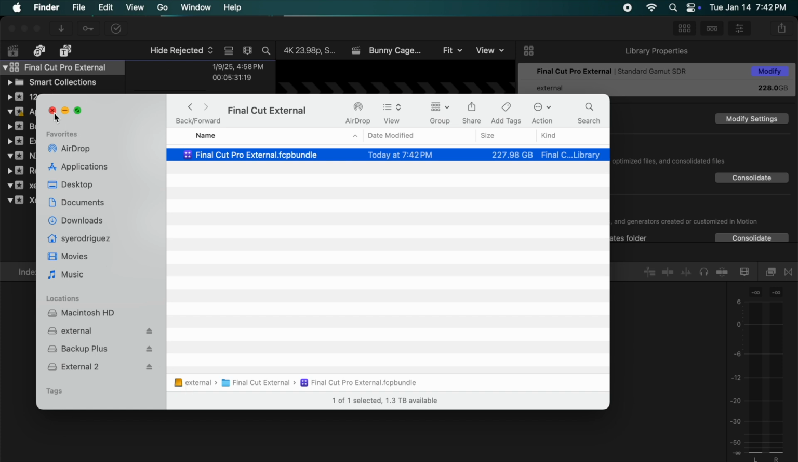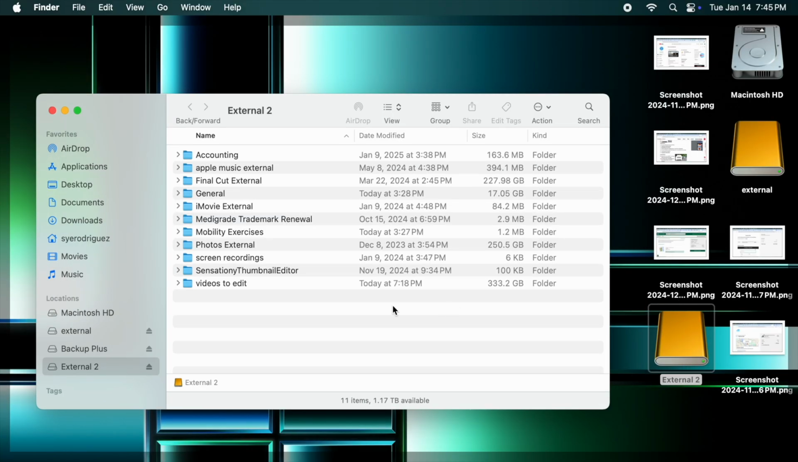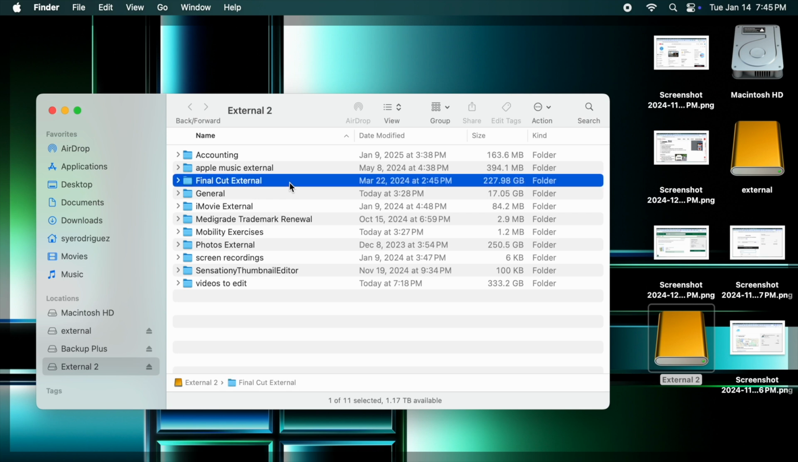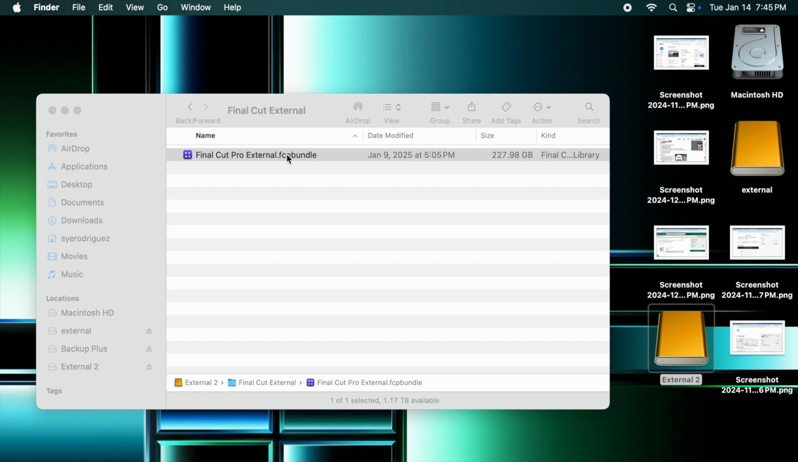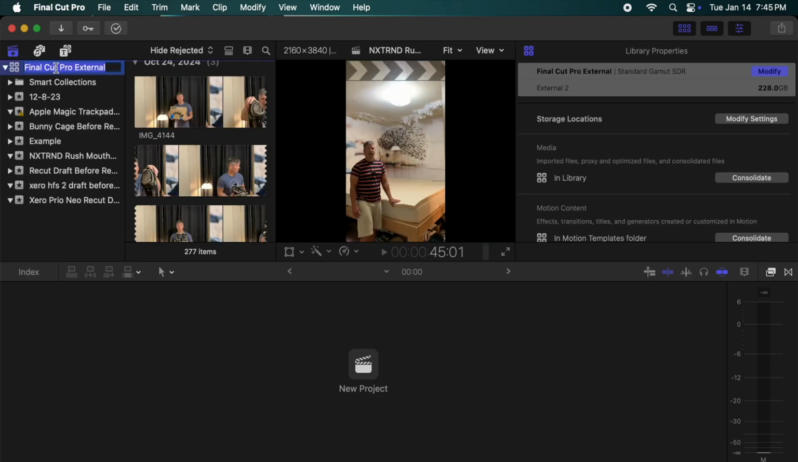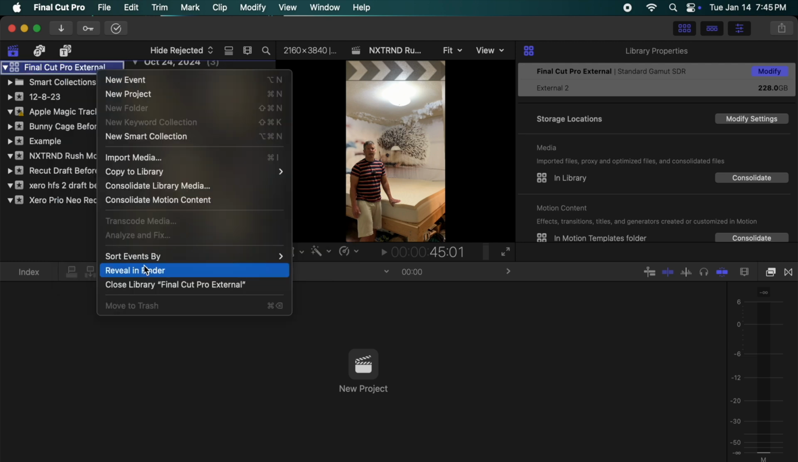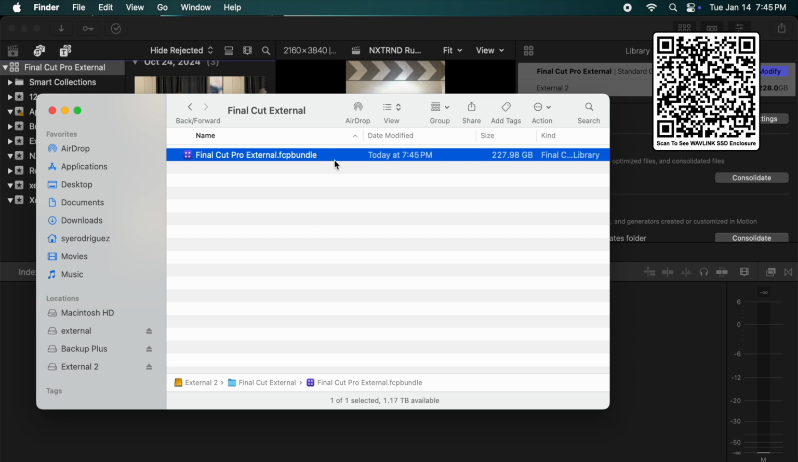So what I'm curious to see is if I go ahead and quit Final Cut Pro, if I can just open Final Cut Pro in my external 2 location, and if all the information has copied correctly, you can see I'm in external 2 now. And I'm going to go to Final Cut Pro and open. And it looks like everything is copied in here. I'm just going to see if we click on the library and reveal it in Finder. And yes, you can see that it is actually working. And now I can edit in Final Cut Pro external from my new external drive as well. And I basically have a backup of everything that was on that external hard drive now too.